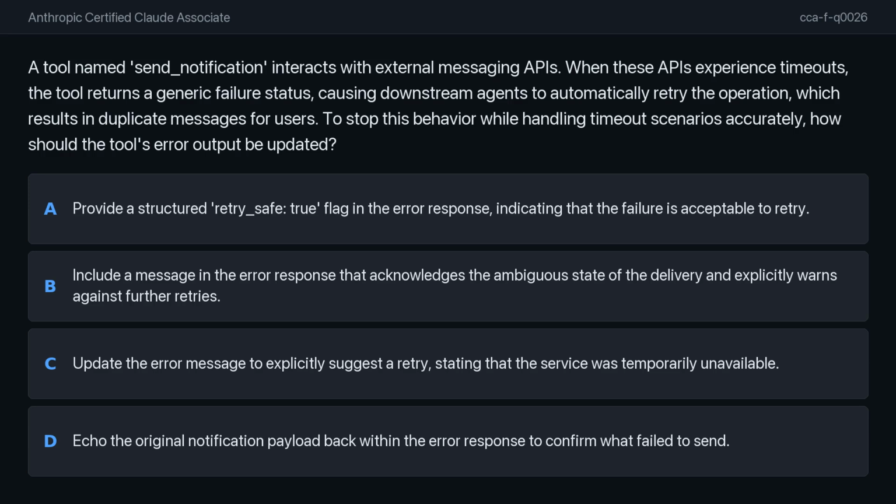Option D, echoing the original notification payload back within the error response. This scenario touches on the concept of distributed system idempotency and error signaling. The primary problem is that the downstream system cannot distinguish between a total failure and a timeout where the message might have been delivered successfully. Because the failure looks identical to other errors, the system blindly retries, causing undesirable duplicate actions. The question asks how we can change the error interface to prevent these unnecessary retries.